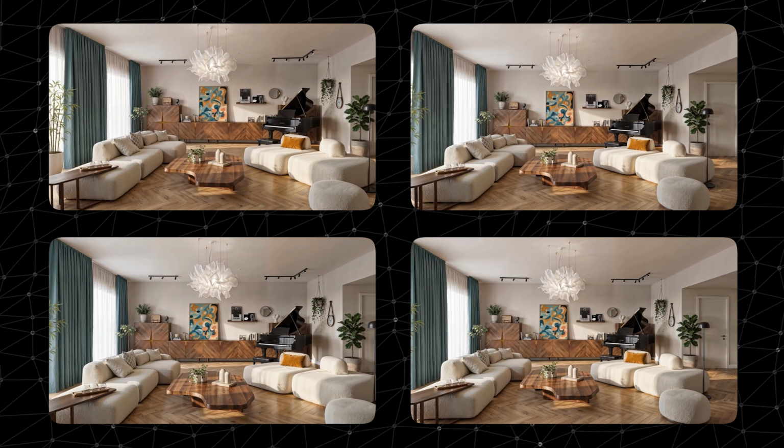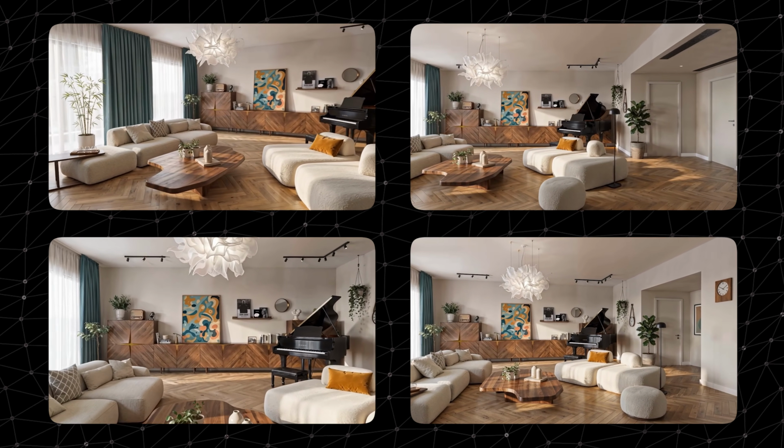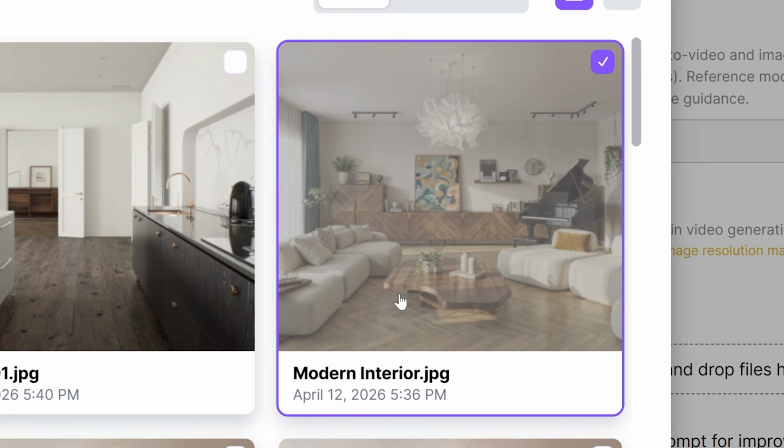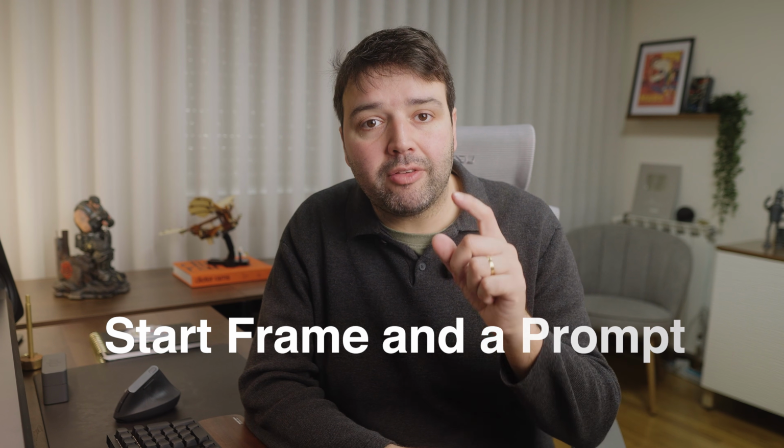Before you do anything creative with AI video, you need to understand what it can and can't do with the camera. So I ran a full battery of tests, every major camera move you would use in a walkthrough or presentation reel. And here's the important part. I only gave it one image, no end frame, no extra reference, just a start frame and a prompt.